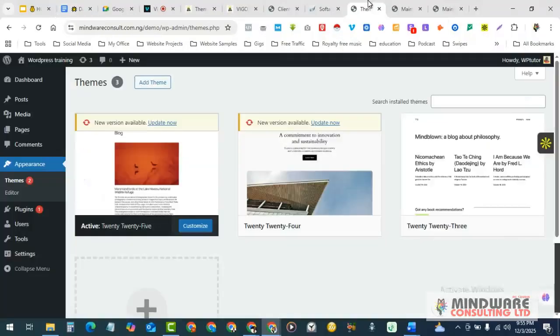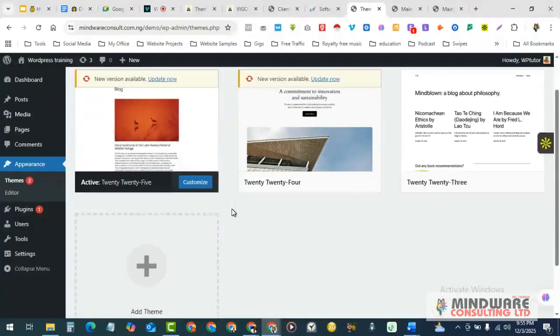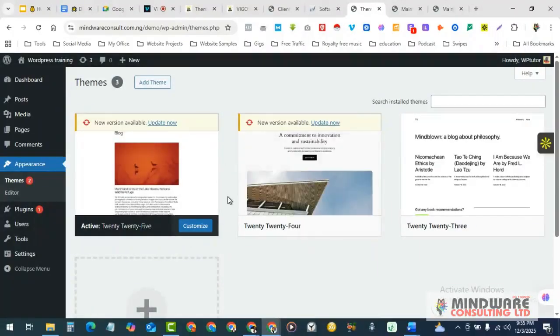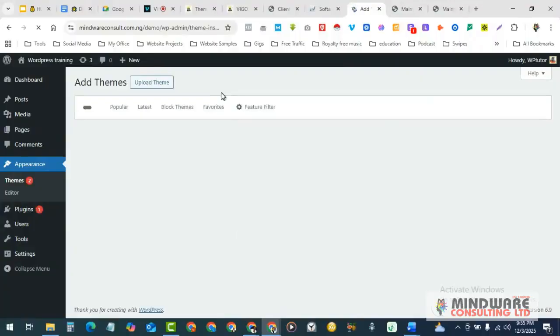So let's go. These are the themes that are already on the WordPress. They came with the WordPress. So what I need to do, I want to add a new theme. If you look up here, you see where it says add theme. I just click on it. Let me close off these ones.